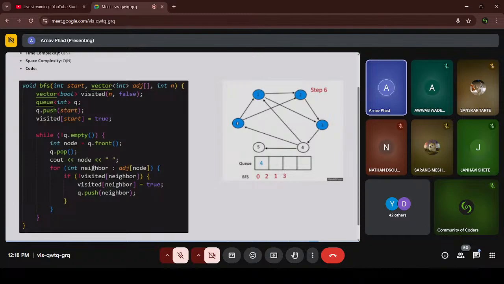It is similar to how we did in trees, but the difference is that here we have a visited array, so that we don't fall into a cycle and don't process nodes multiple times. Again we maintain a queue and push our start node, the root node, into the queue. Here we consider 0 as the root node and mark it visited, so visited of 0 equals true.